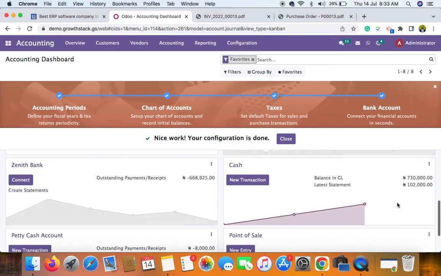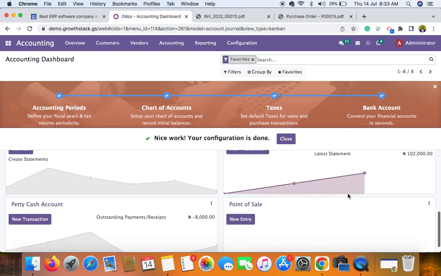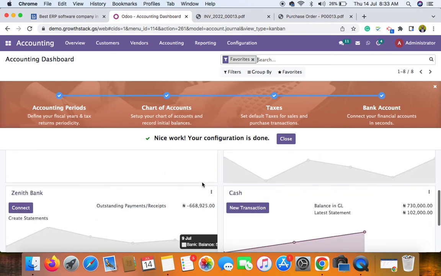All you need to do is just download your bank statement and then upload it to Odoo, and then you make your reconciliation. Alright, so you can handle your petty cash as well, which is you have a petty cash account, you have different.